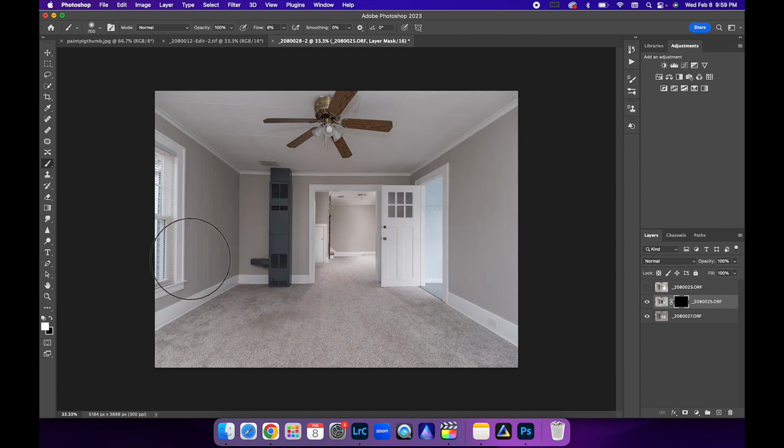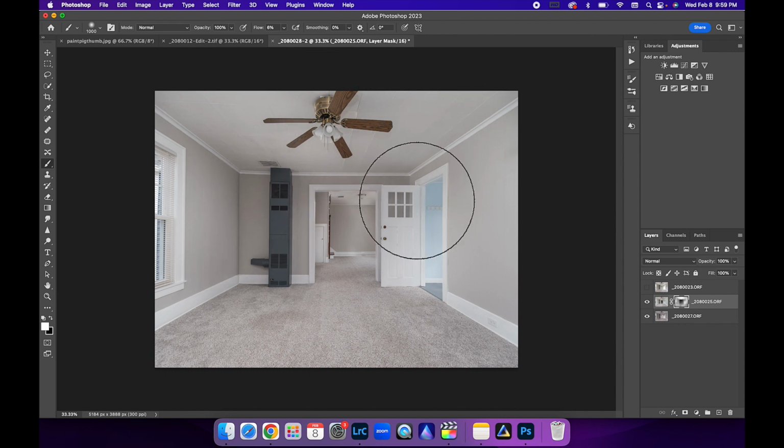paintbrush, make it bigger by doing the right bracket, and now we can paint back in the flash for this room. And we can just eliminate some of that shadow, or some of the flash, I mean, in that back room. Toggle it back to black. Bring that in more. There we go.